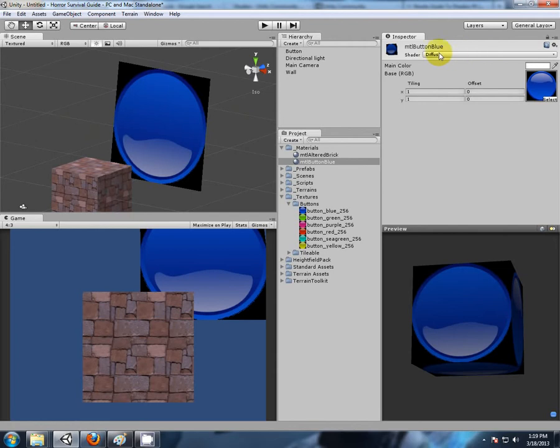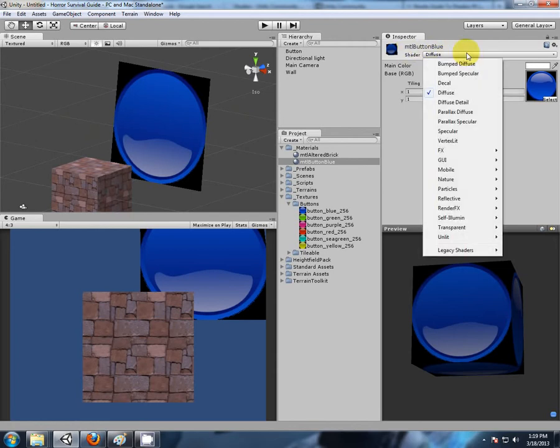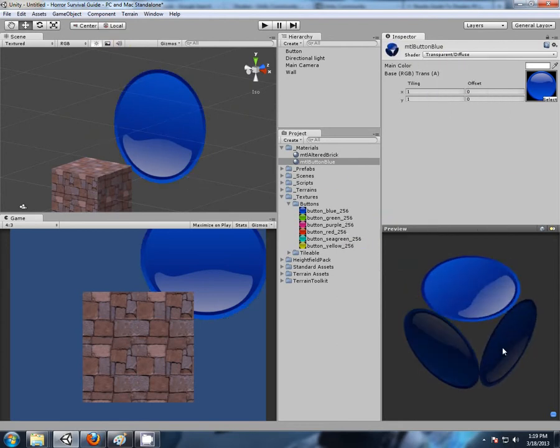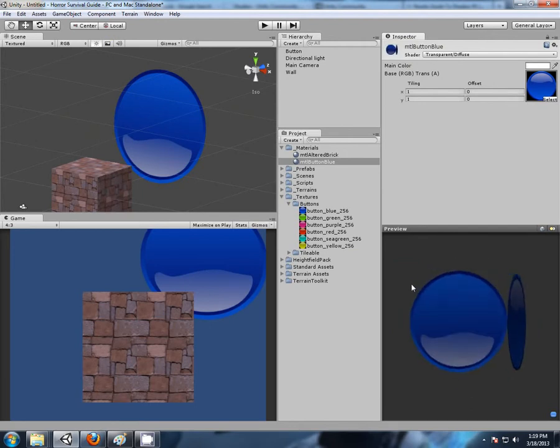So again, this is just all part of the shaders. If I click on shader, we'll come down to transparent diffuse. There we go. We see it's all fixed up. That's now become transparent as per the transparency image information. There's a couple of shaders.